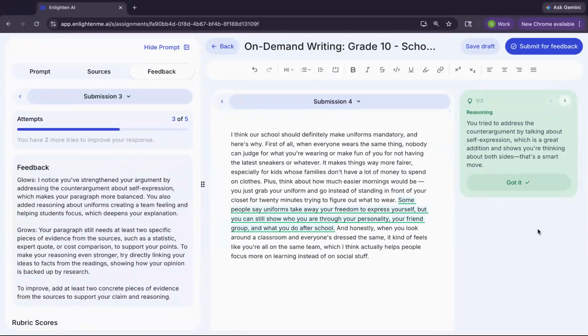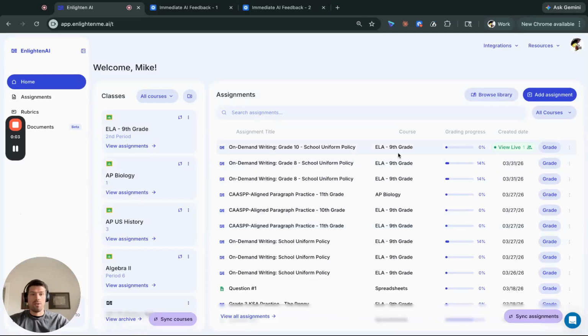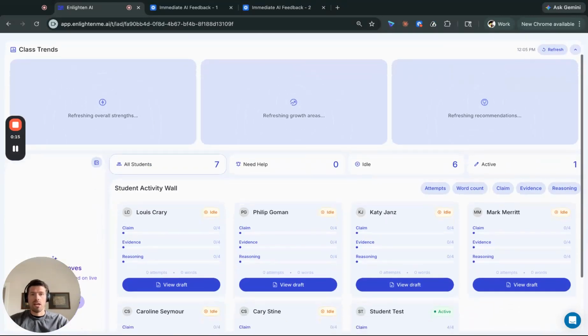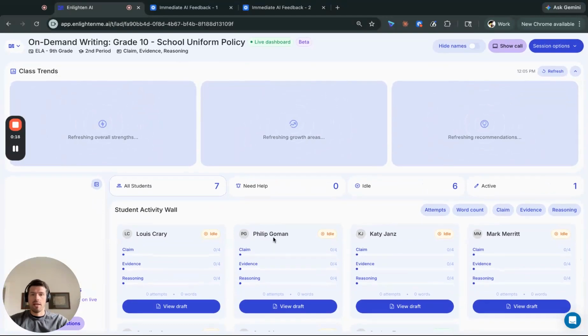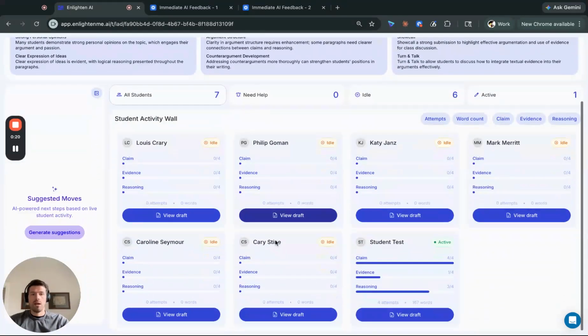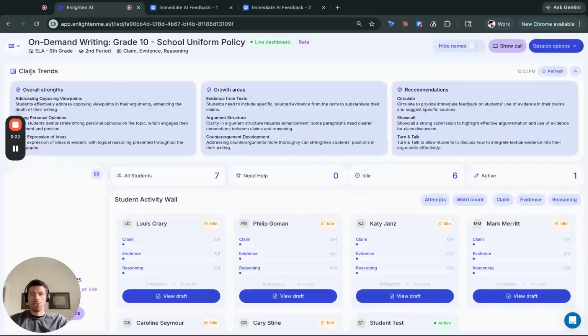But what I'm going to do now is pause looking at the student side of the platform, and I'm going to come back to the teacher side to show what a teacher can be doing while their entire class is taking part in this on-demand writing assignment. So now we're back in our teacher view, and you can see when I come look at this assignment, there's now this View Live button that's been added because we have students who are actively writing. Once we've assigned this assignment to our class, we'll be able to click here and come into this new dashboard in EnlightenAI that will show us an activity wall of all of the students who are working. It will show us class trends and a variety of other tools.